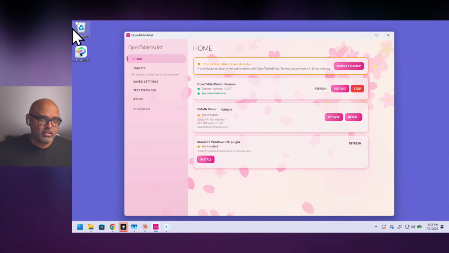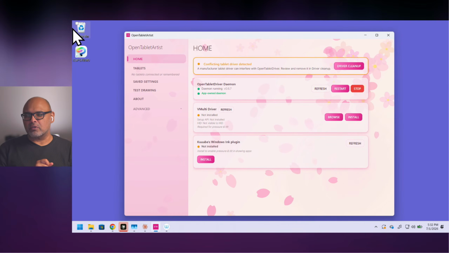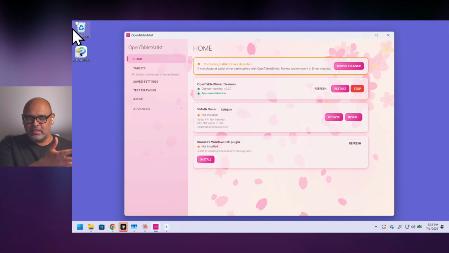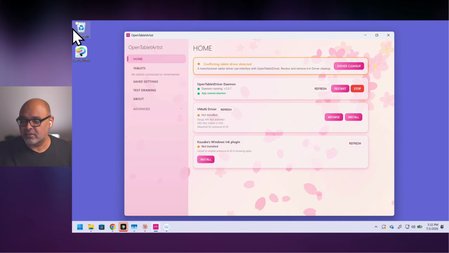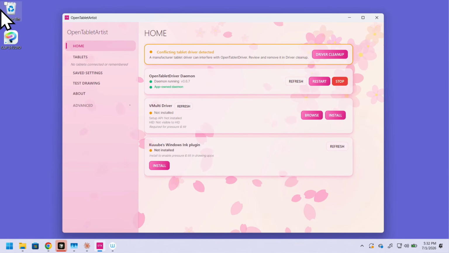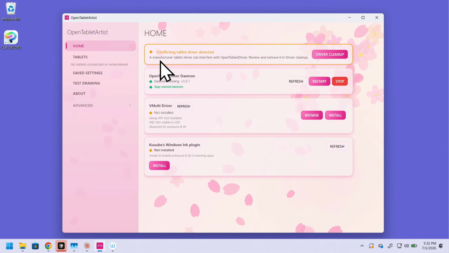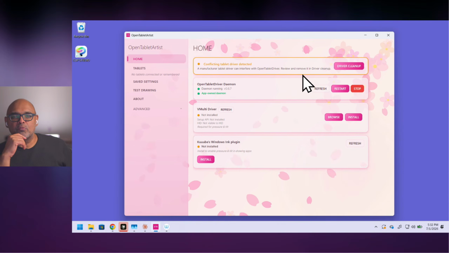Okay. So, I clarified how this thing is built. And let me go back to it. So here it is. And this is on a new machine. This is really how most people would interact with it, because the user, me in this case, this machine has Wacom installed. And what do you see here? It actually tells you at the top, conflicting driver detected, right? It says a manufacturer driver can interfere with OpenTablet Driver, view and remove it in driver cleanup.